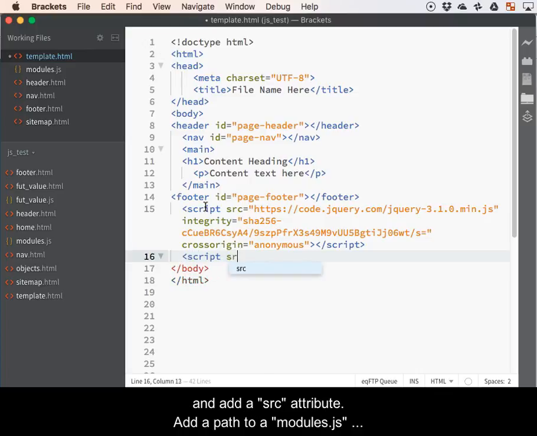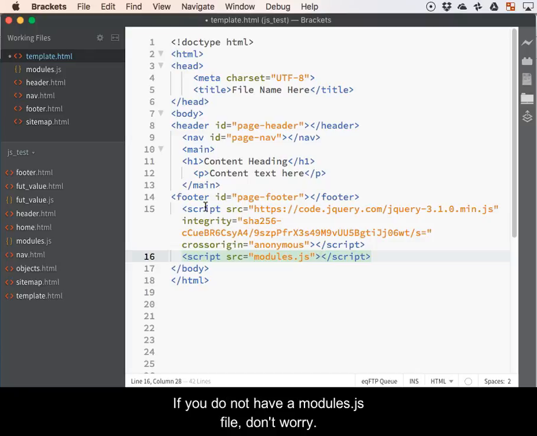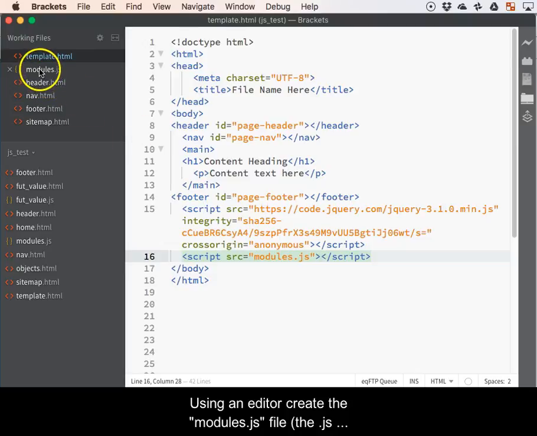Add a path to a modules.js file. The name is not important, but it should describe what the file will do. If you do not have a modules.js file, don't worry. Create the element and the source attribute anyway. We will create the file next. Save the template. Using an editor, create the modules.js file.